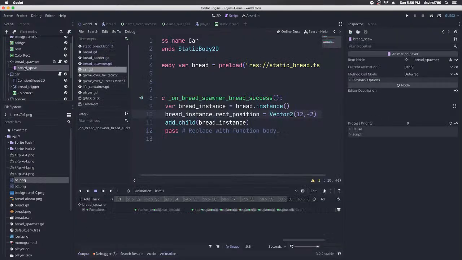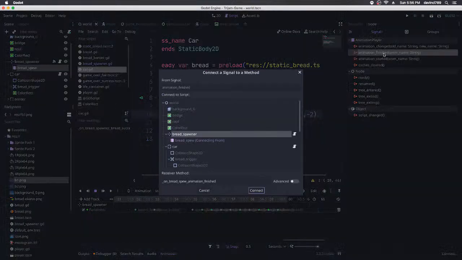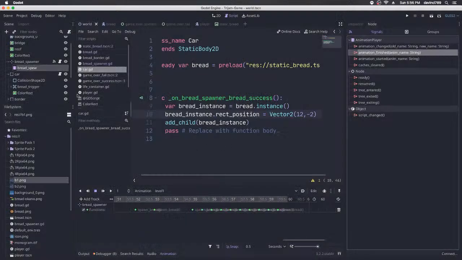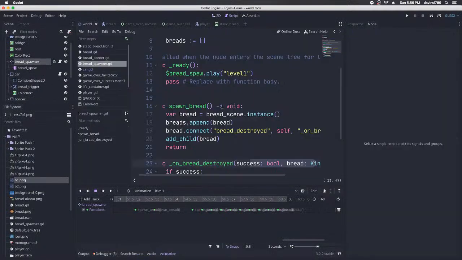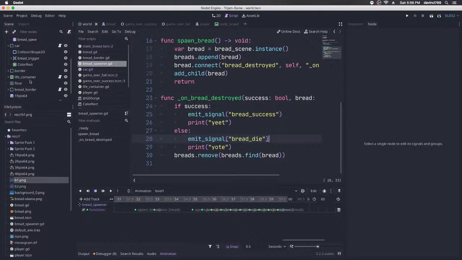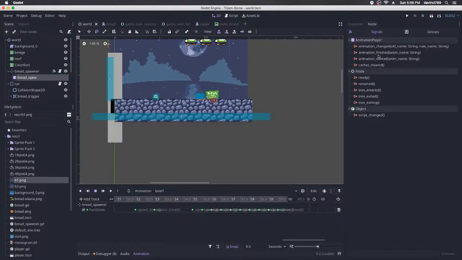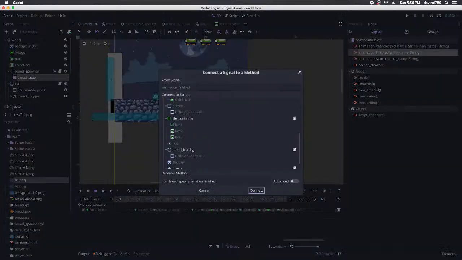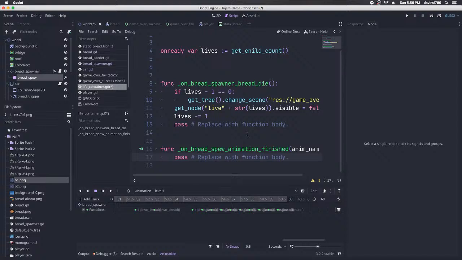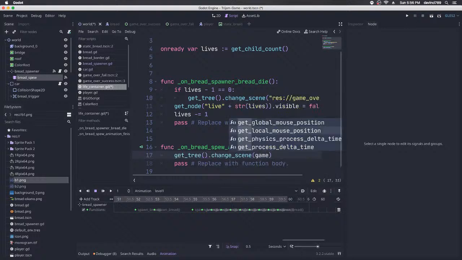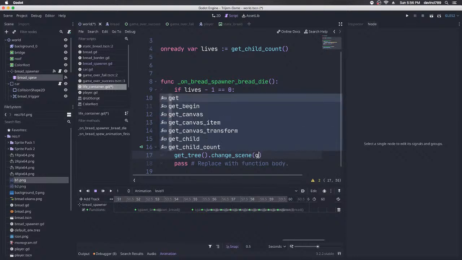So when the animation player finishes, we talk to... who do we talk to? Who's managing the actual winning and losing? Is there a life container? I think it's life container. Okay, so bread's view, animation finished. Talk to life container. Change get tree, change scene. Game over.